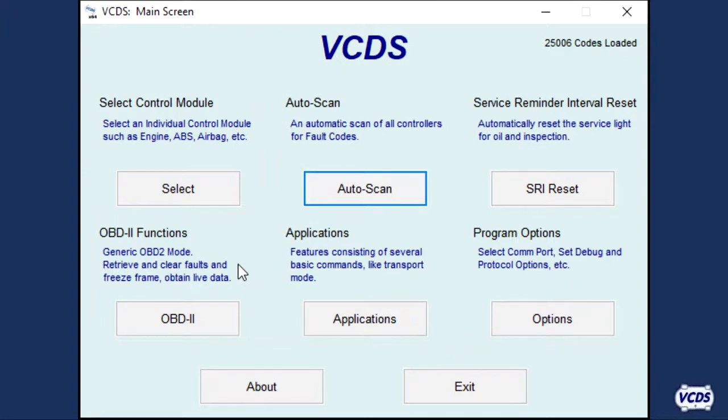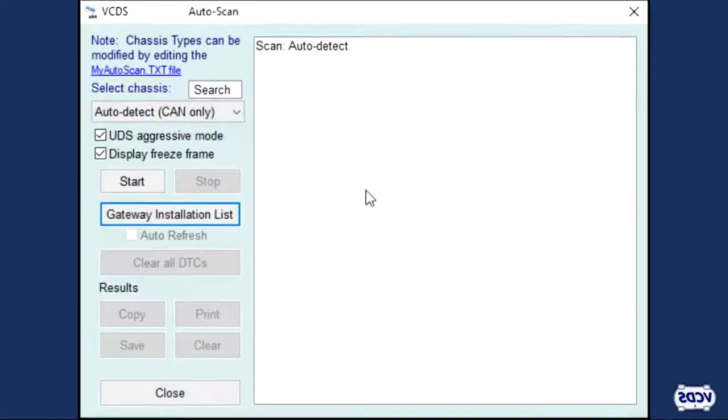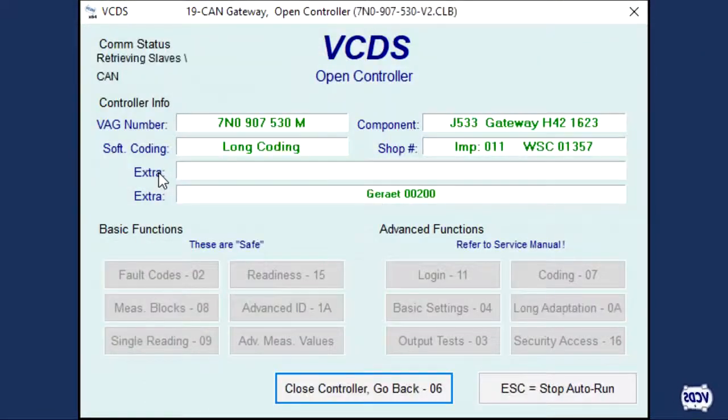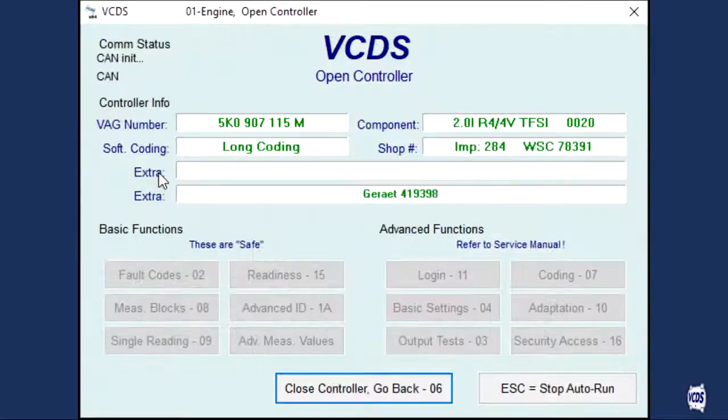From the first screen of VCDS, click Auto Scan. Now click Start. That's it. VCDS will now perform a full system scan of the vehicle.